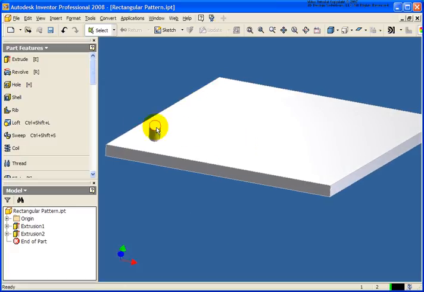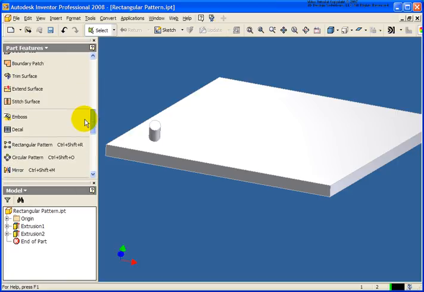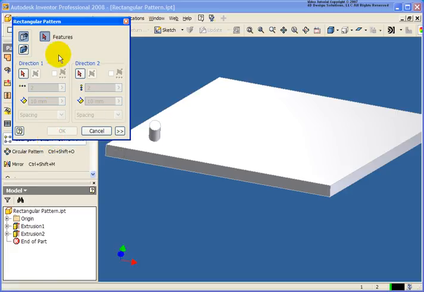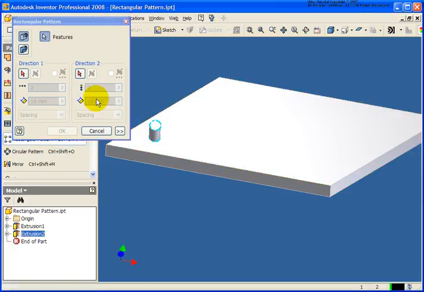So what I want to do is I want to take that cylinder and I want to create a pattern of that. So from the Part Features panel, I'm going to go ahead and click on Rectangular Pattern. And then for the feature, you'll see the arrow is red. I'm going to select that cylinder.